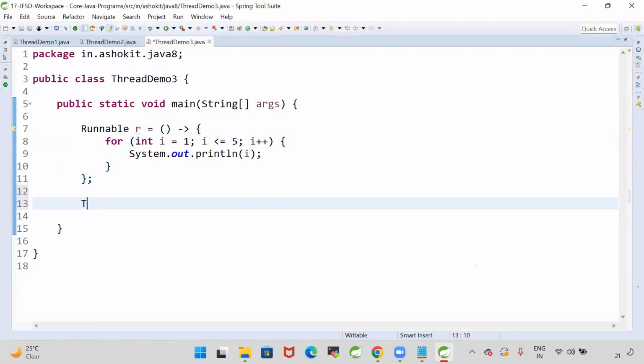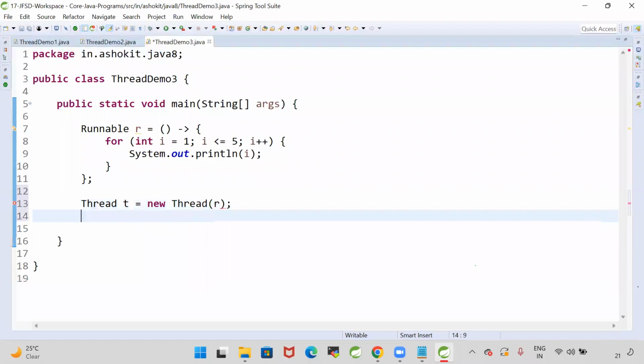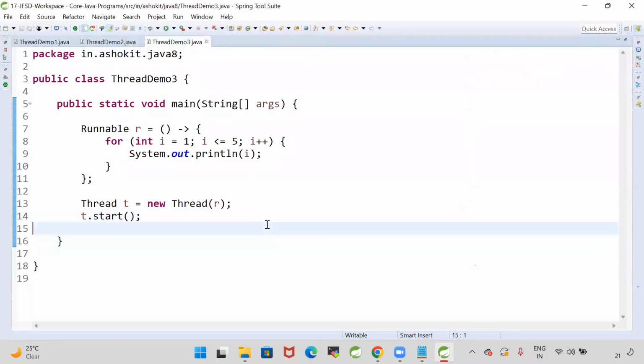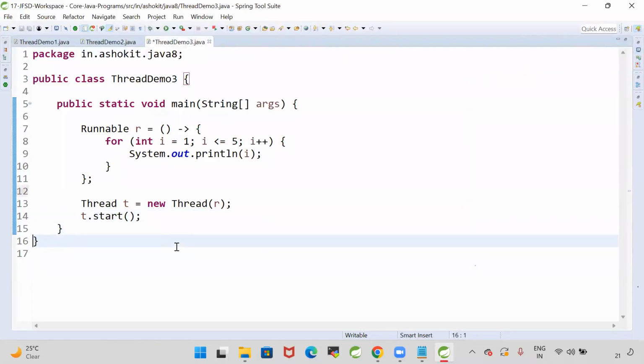Now here I'm going to create a thread: Thread t = new Thread(r); t.start(). How simply, how quickly we are able to create the thread and print the numbers. Can you see? Can I say here, with fewer lines of code, we are able to write our logic?